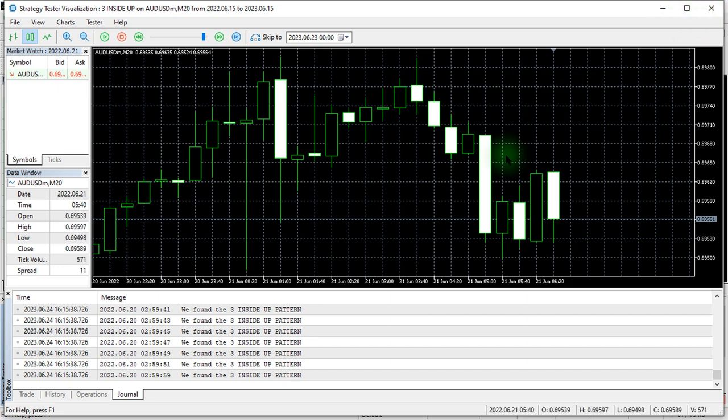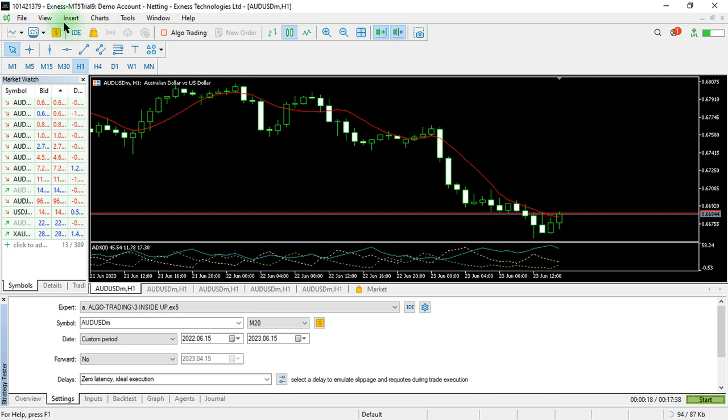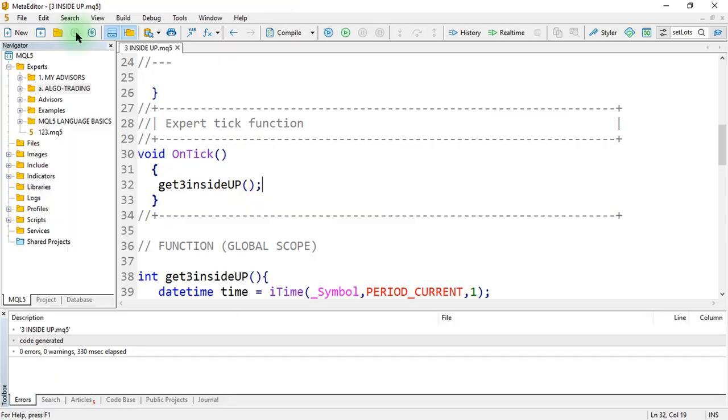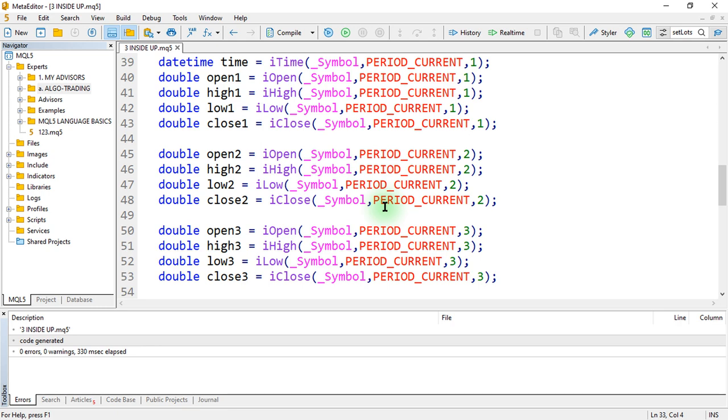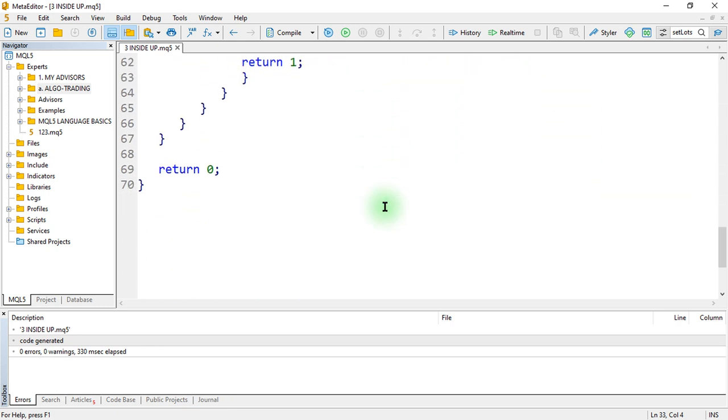So in this case, you can see we cannot clearly visualize our expert advisor or our pattern. So to aid in doing that, what we can maybe basically do is create another function where we can draw arrows on our chart in this case. So we will just go back and create another function where we just create the arrow.